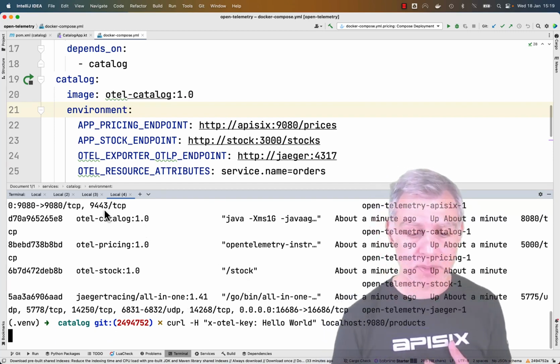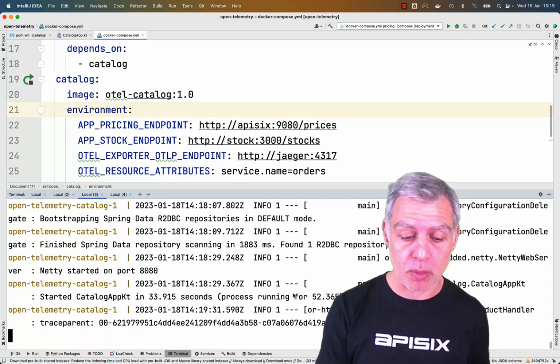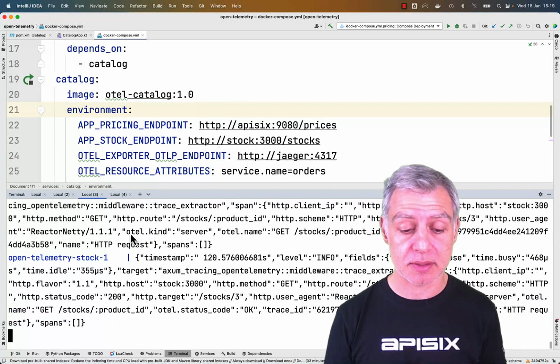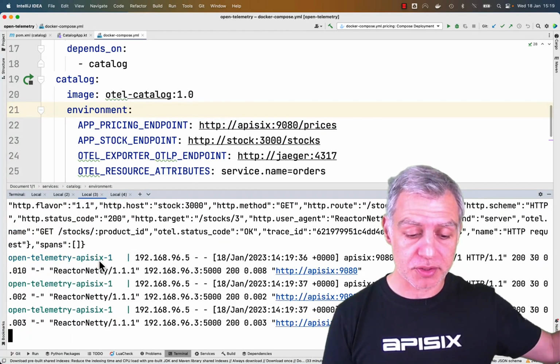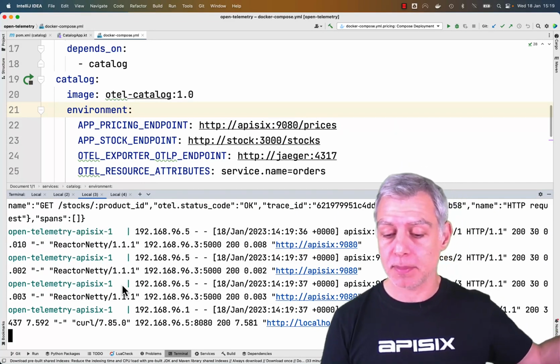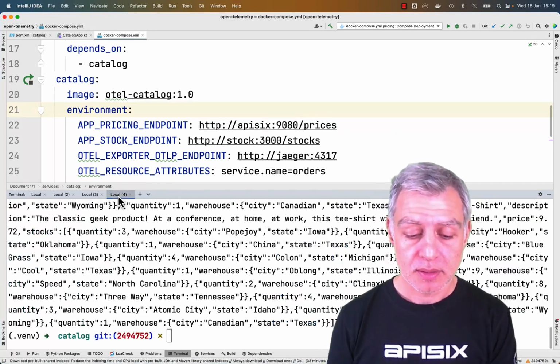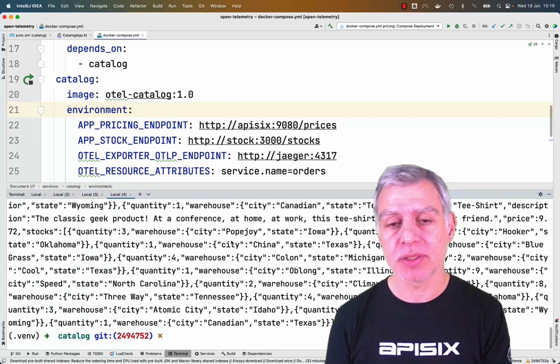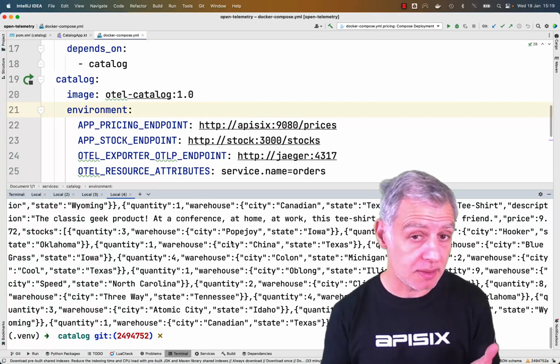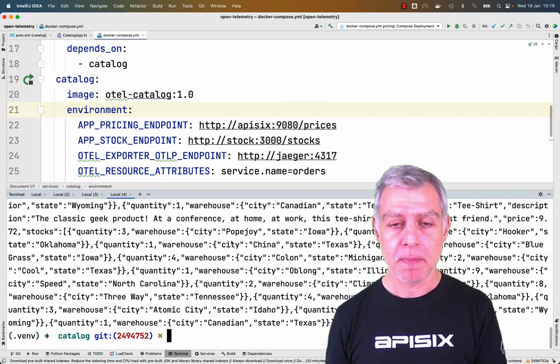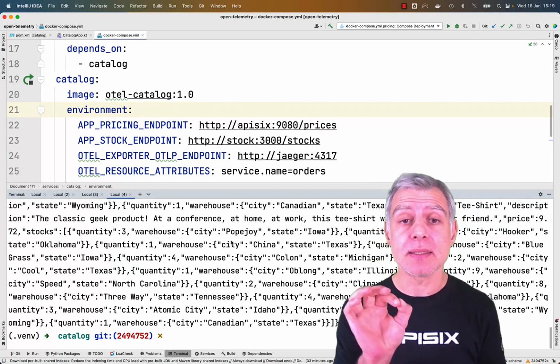So it takes a bit of time because it will go through all our systems. Here you can already see that the catalog has taken part, then the stock, the pricing, and Apache API 6 as well. So we've got the response, which is not very interesting as it is, but it still gives you the data you ask for. And now the idea is to check the traces.